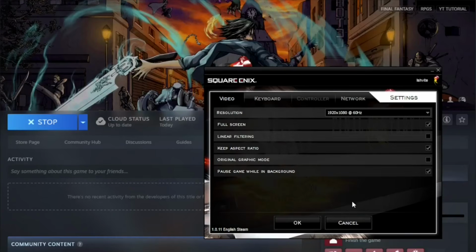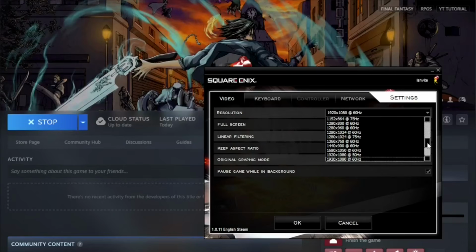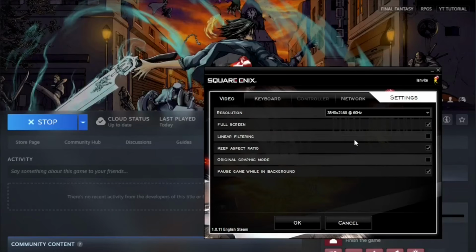So click on Settings. If you did install GeDoSaTo, then the resolution is going to have a few extra options here. And we're going to want to choose the resolution that is twice the size of your display. So mine right now is 1920 by 1080. Twice that size will be 3840 by 2160. So I'll go ahead and set my resolution to that.